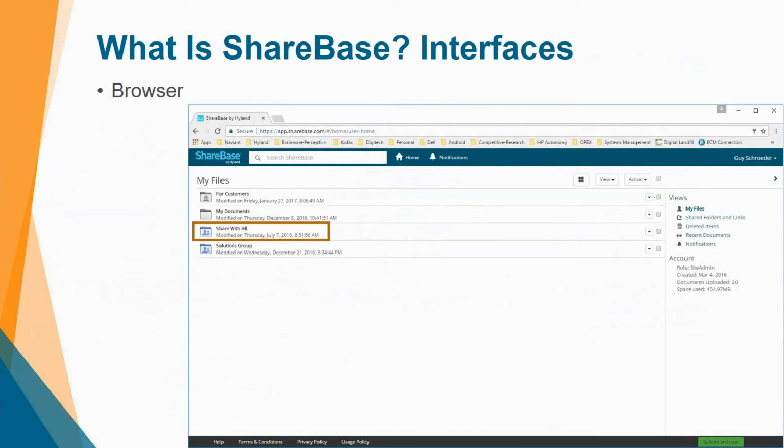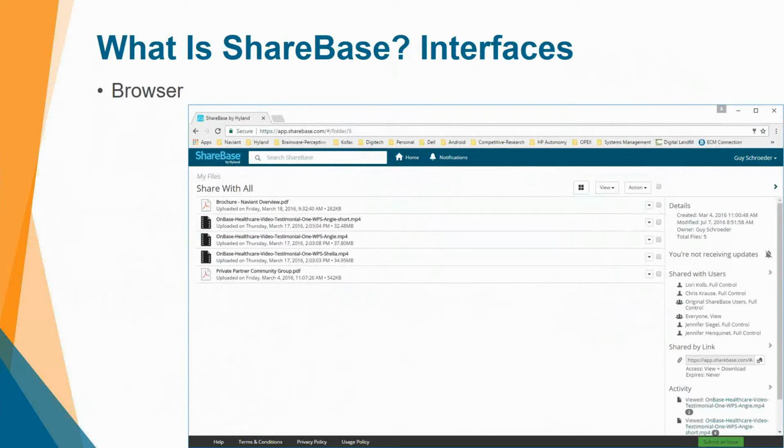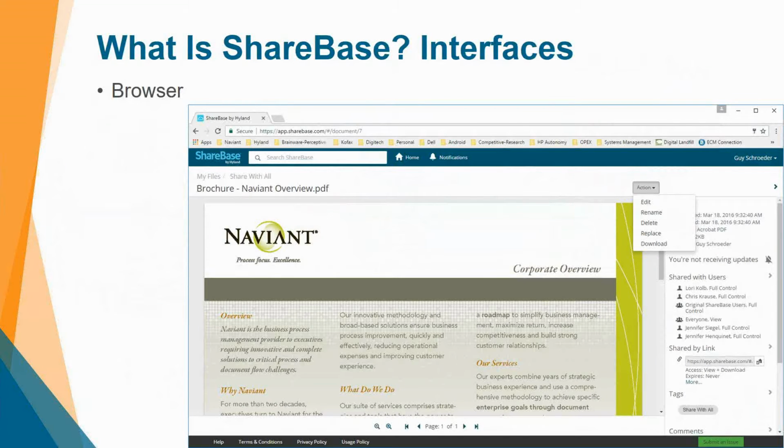For example, if we go into the shared with all folder, just double click on it, then that's going to go ahead and show me all of those different files that are within that folder that I have permissions to. So there can be granular security on individual files as well as folders that are out there. If I pick any one of these files whatsoever, like this Naviant brochure, and open it, it will actually open up that file and display it directly within the system.